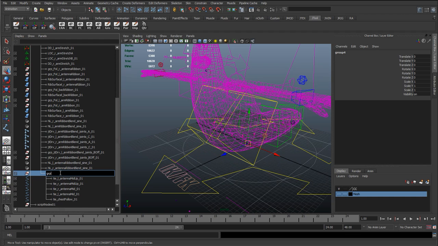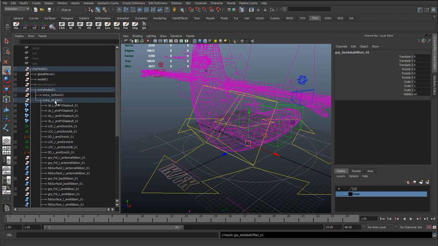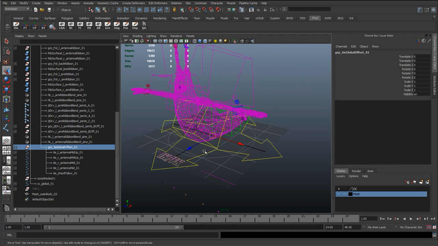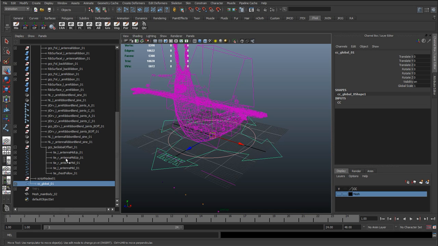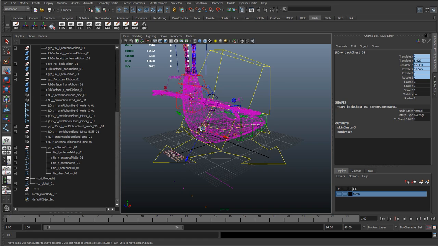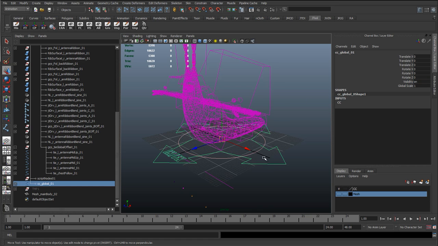And I'm just going to call this the GRP tie underscore tie global offset. So now what we can do is, we don't really want these to be inside the global move because these are things tying the rig together, we just want them hidden away, but we still want them to be scaled along with the rig. So that means as we scale this, we also want this group to scale, so they'll be scaling at the same time, so this tie control won't actually get any translate values in there.